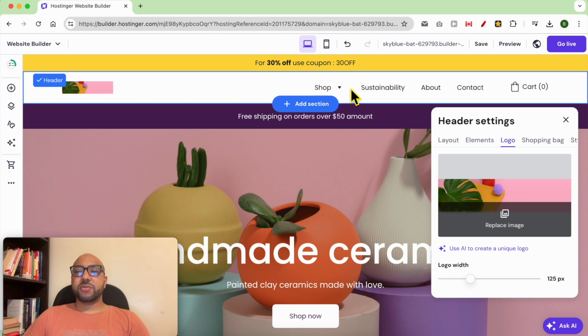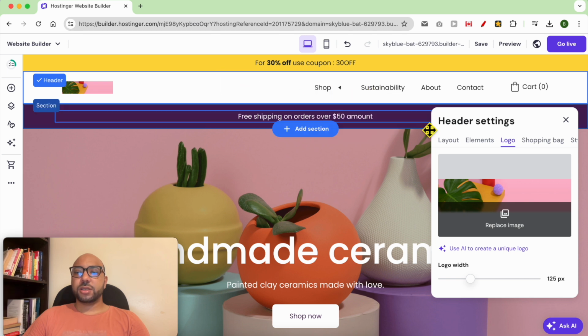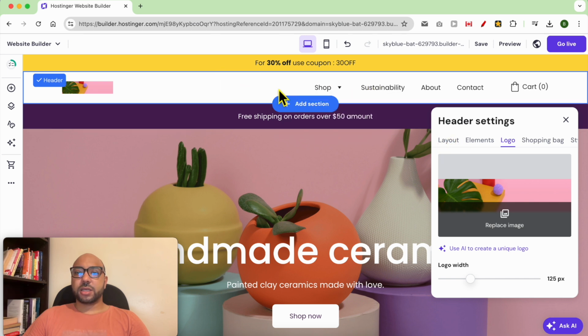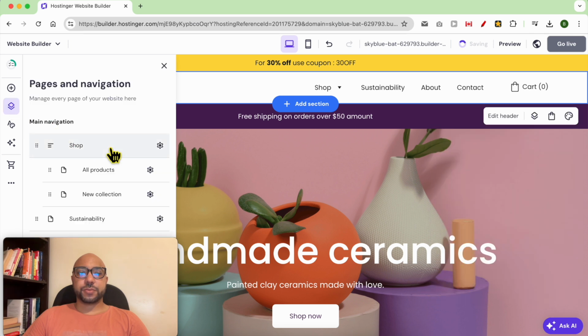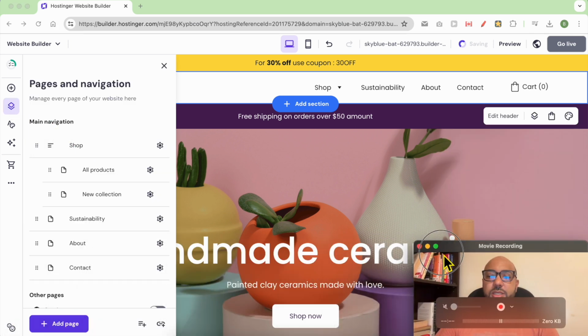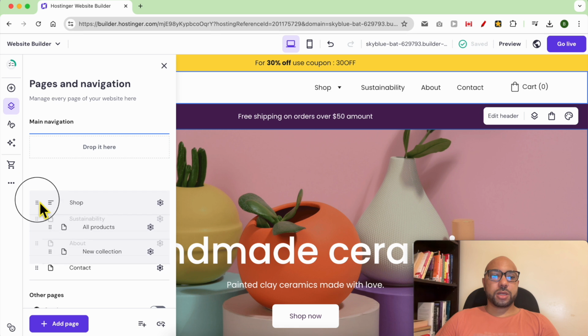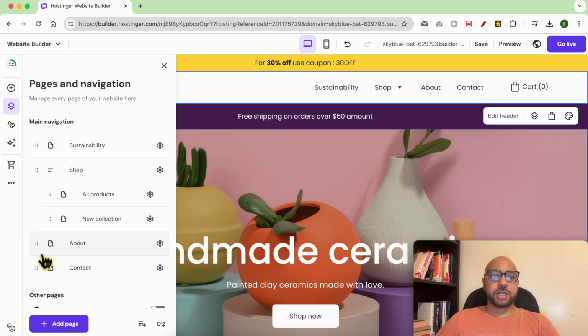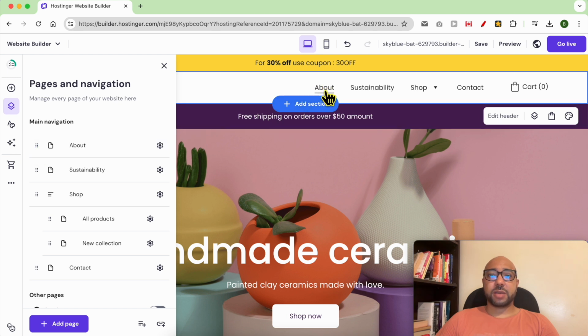To edit this navigation menu, you can edit it from pages and navigation. As you can see, you can reorder the pages. Let's say I want the about page to be the first. I just move it just like that. As you can see, now I have the about page first in the navigation menu.